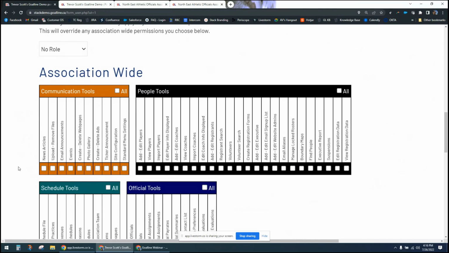Another one that I point out that sometimes does get separated out from your typical webmaster and communication manager jobs is the ad permission. So creating and deleting ads is a separate permission. Oftentimes organizations are going to have a partnership or sponsorship coordinator.